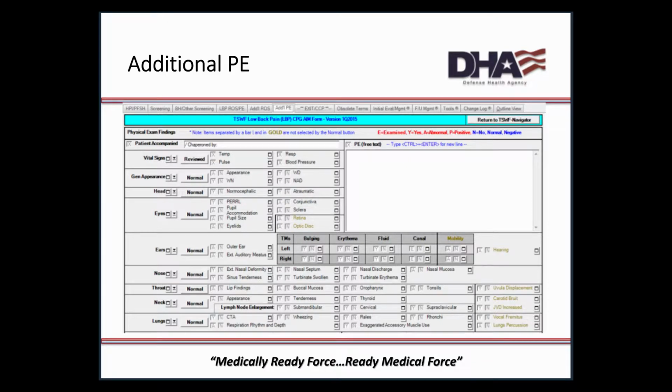On the PE tabs, you'll see some of the items in gold letters separated from the rest of the items in that section by a black bar. These items are not selected by the normal button.